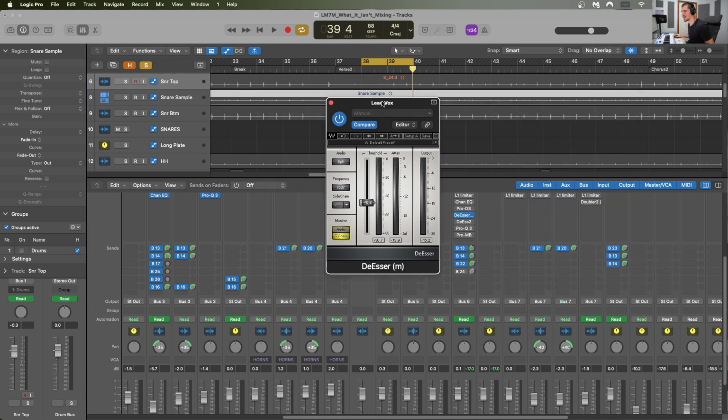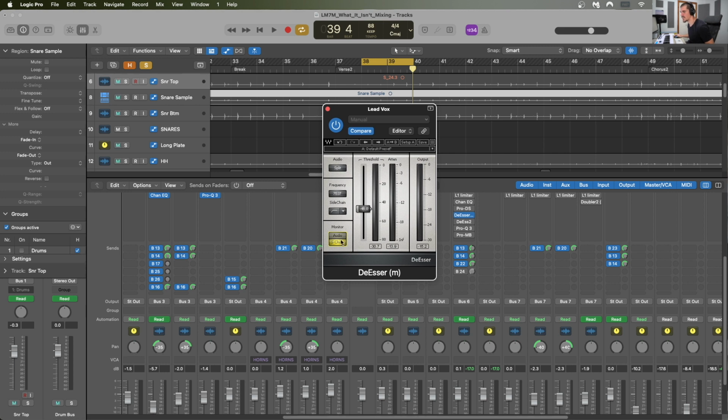So let's set things up using the de-esser from Waves here. I will monitor just the sidechain to get started. And you hear that sibilance.